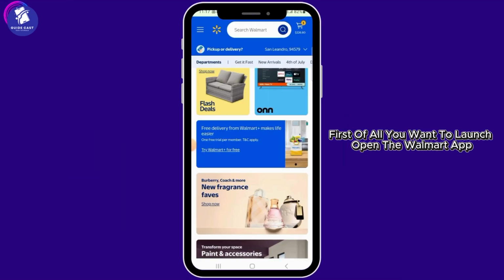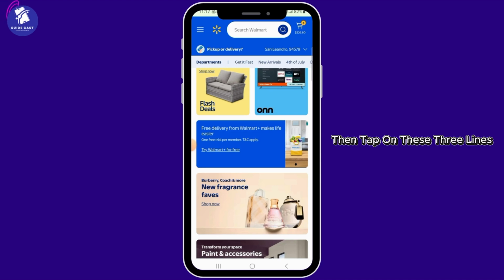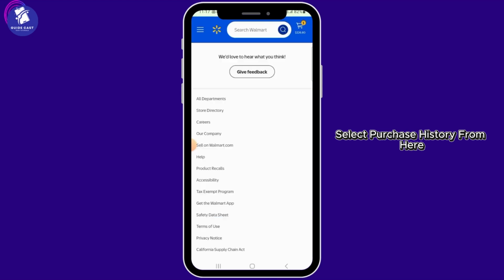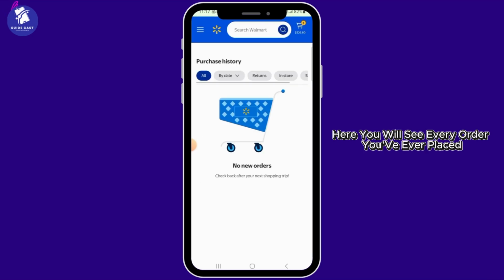First of all, you want to open the Walmart app. Then tap on these three lines. Select Purchase History from here. Here, you will see every order you've ever placed.